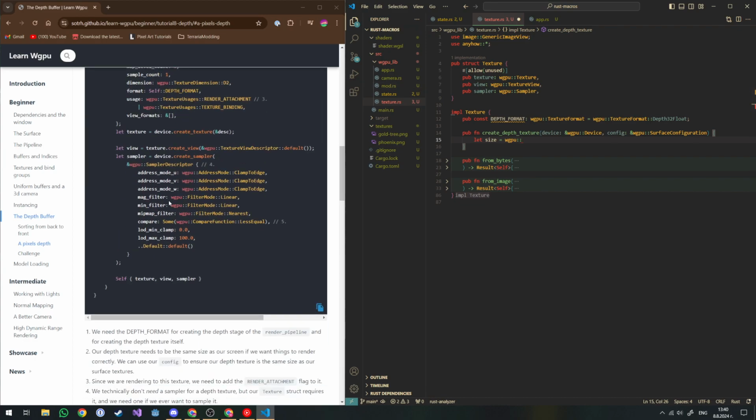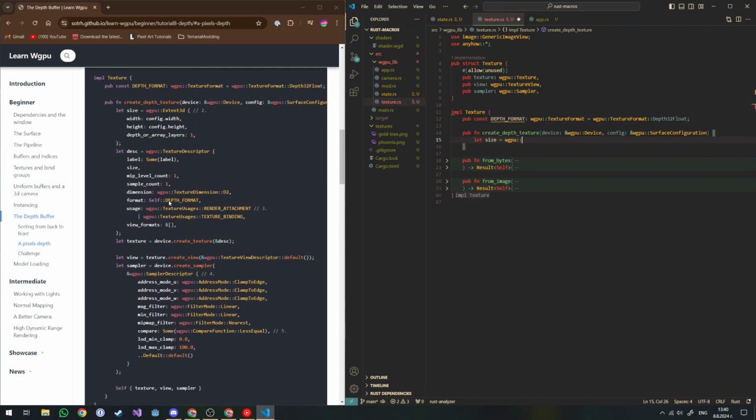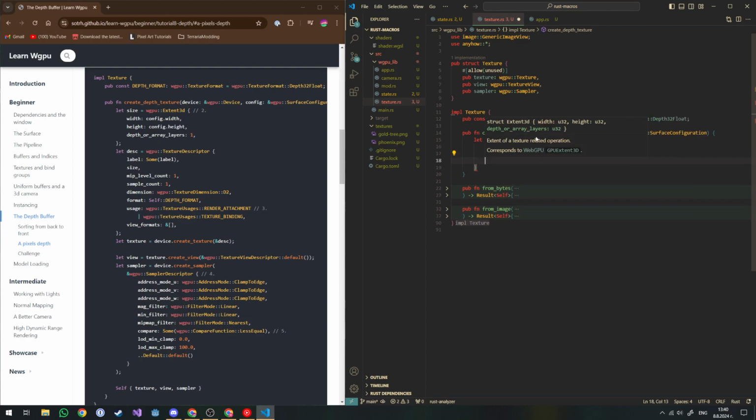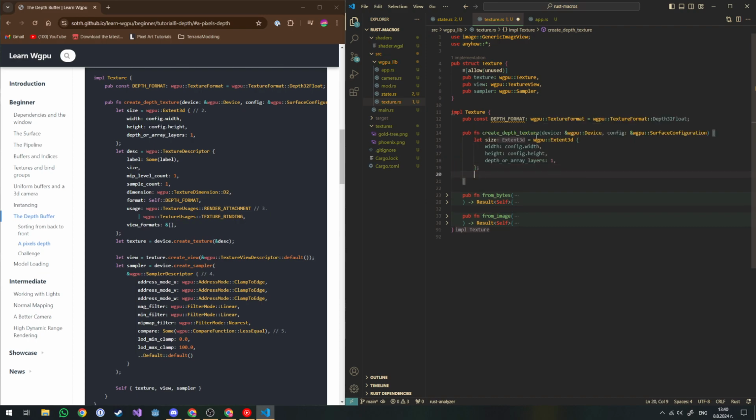What? We need to redo all of this? Create. Doesn't this do the exact same thing though? Oh no, it doesn't. Okay. Extent 3D. Width is going to be our config width. Height is going to be our config height. Depth or array layers. One only. One. Oh yeah, because it's a 3-dimensional texture.